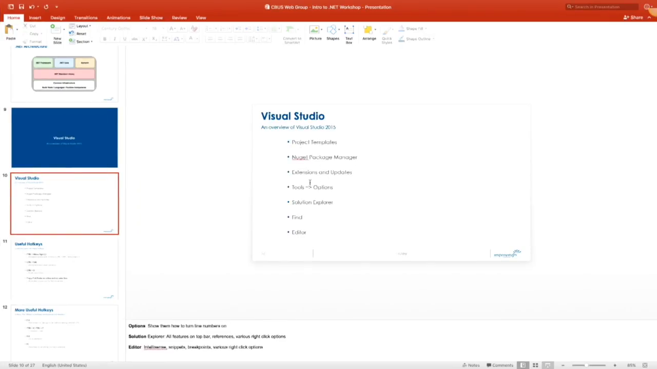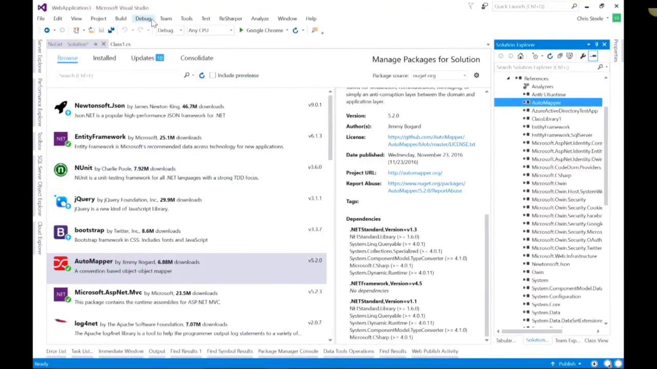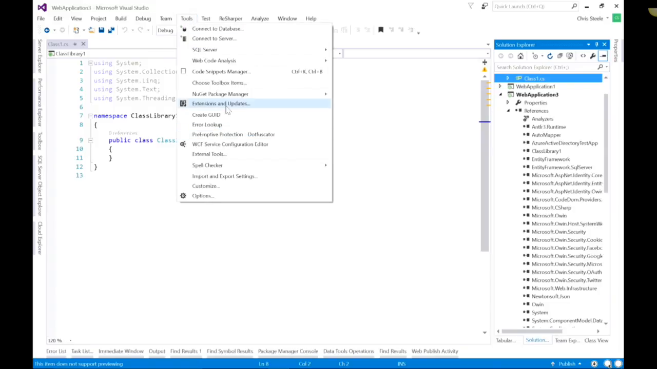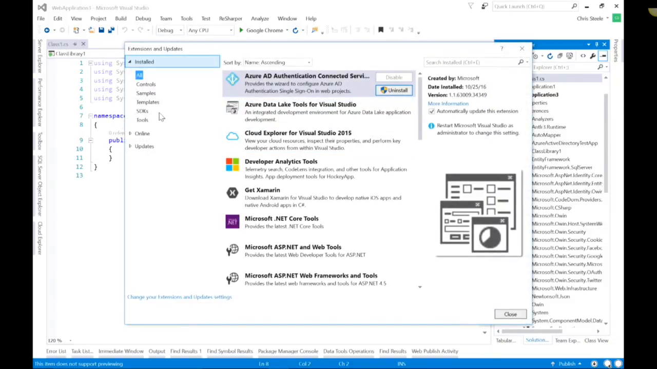All right, let's see what else I wanted to show you guys. Extensions and updates. Okay, so extensions and updates here. I'll close this out. Tools. And then right under NuGet package manager, you have extensions and updates. Go ahead, click that if you guys are following along. It's exactly what it sounds like. You're adding extensions to your Visual Studio, and this is also another area for you to go check to see if there's any updates.